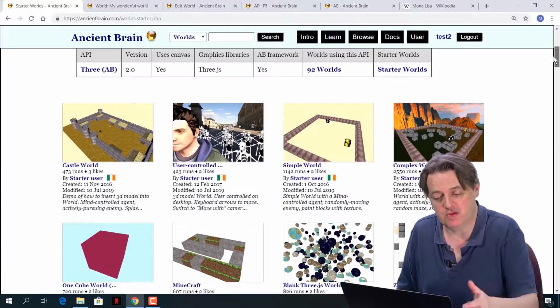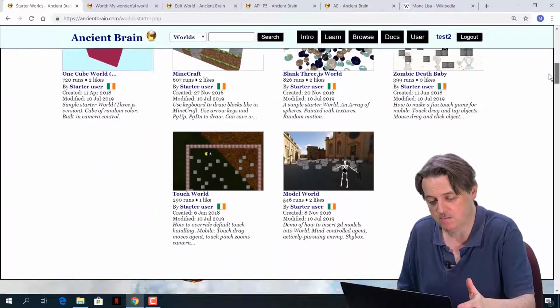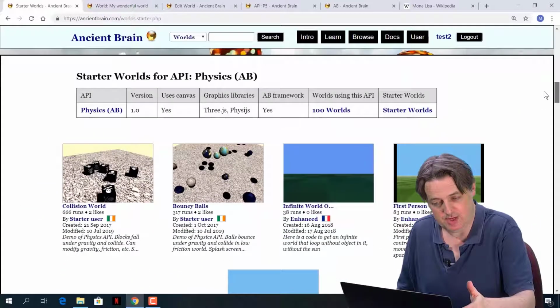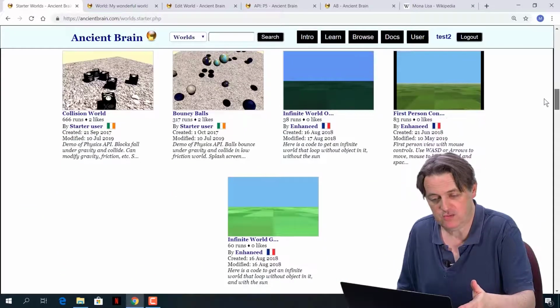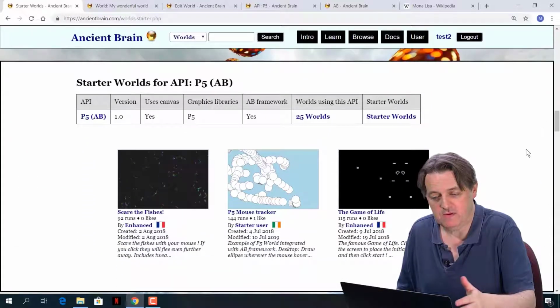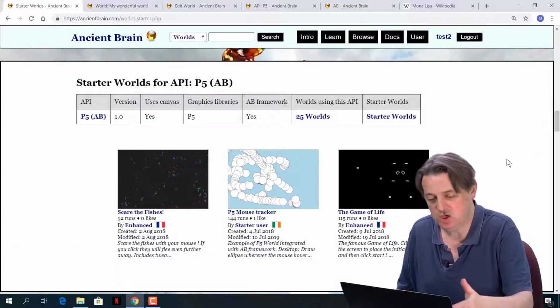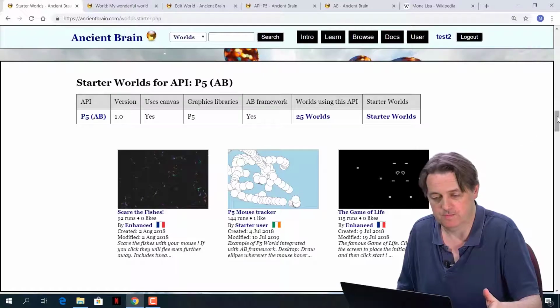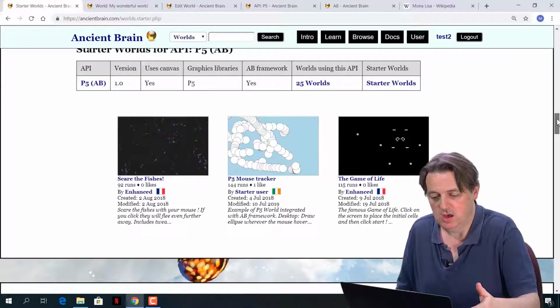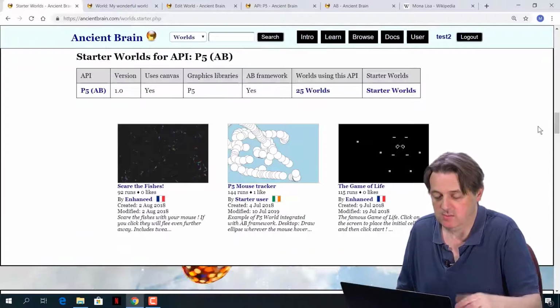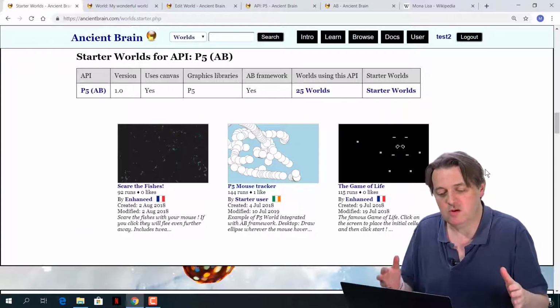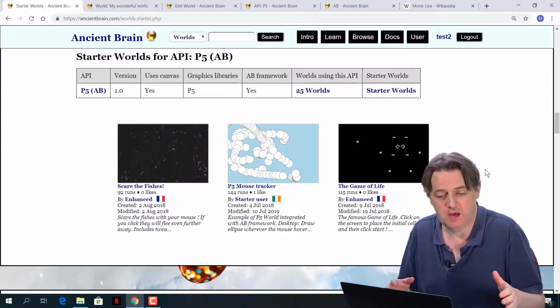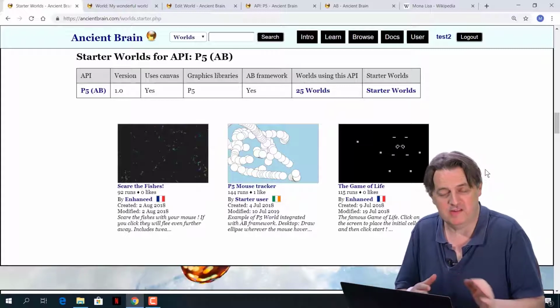So here's the basic three.js API, and you can already see there's some pretty cool graphics there. Then we have the physics API, which is built on three.js. Then we have an initial P5 API. It's not actually the one we're using, and there's a reason for that. Well, I might as well tell you, we're using a very bare bones P5 API, which has very little support from Ancient Brain.